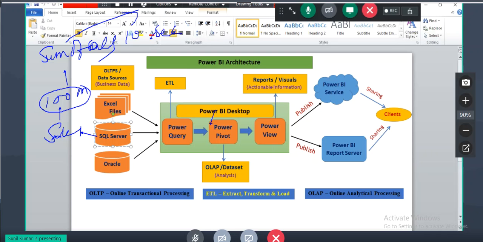The same sales table with the same 100 million records is there here, and when I do the same sum of sales here, it will not even take 10 seconds. It will take just 2 or 3 seconds. So why is it taking this much time here, and why is it taking very little time here?